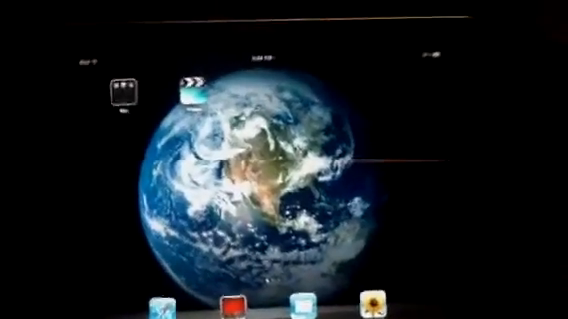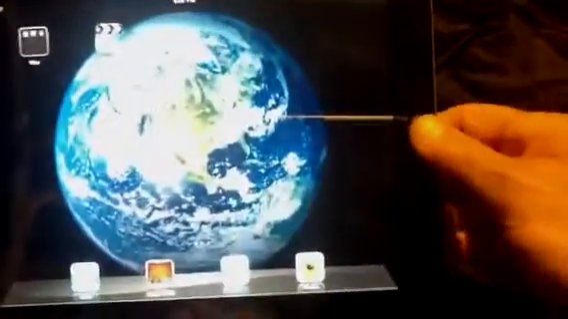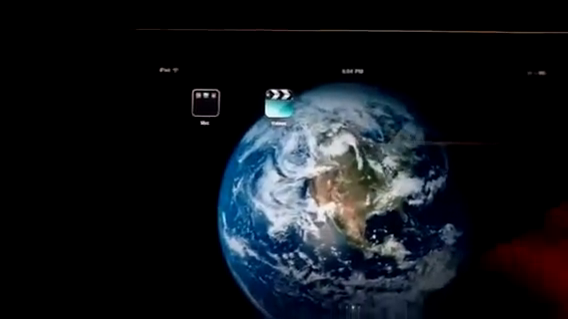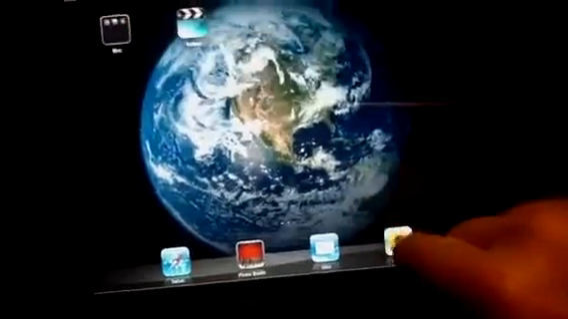Now, when I've got everything where I want it, I just go back to the home button, click it once, they stop jiggling, and everything's the way it should be.